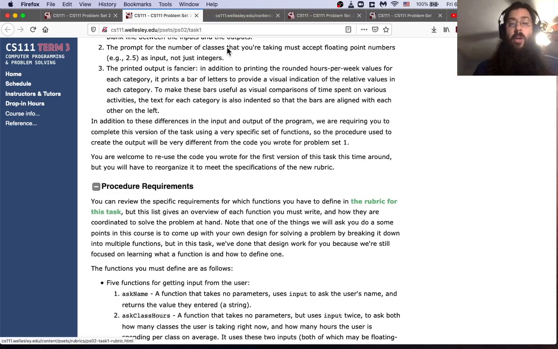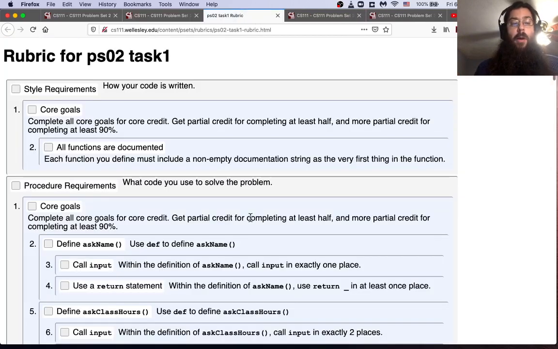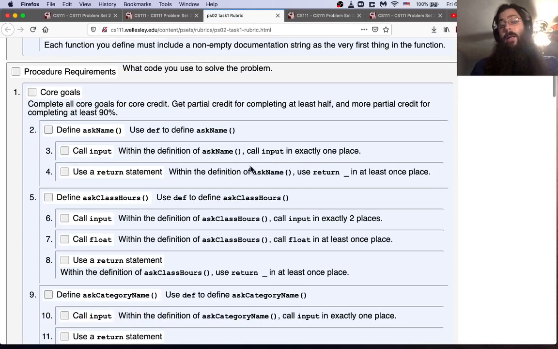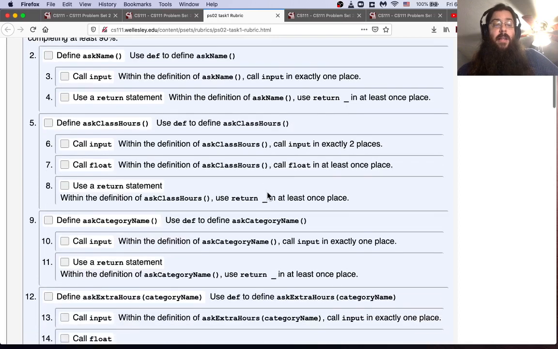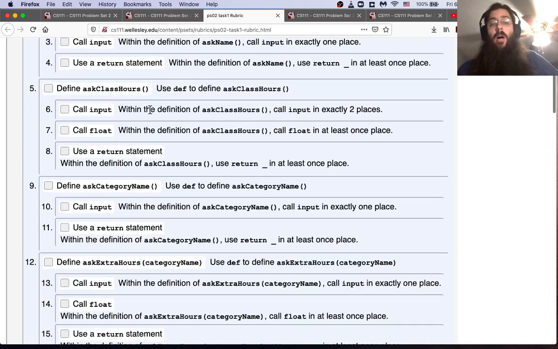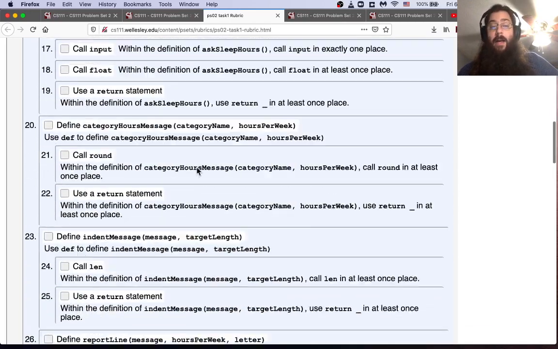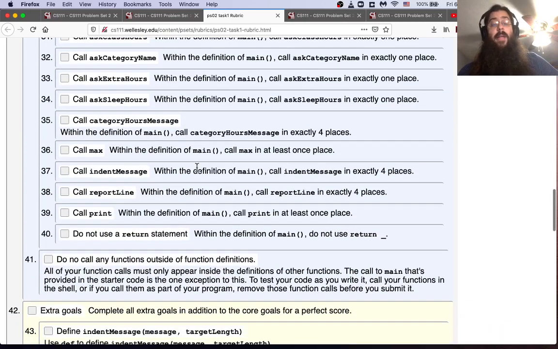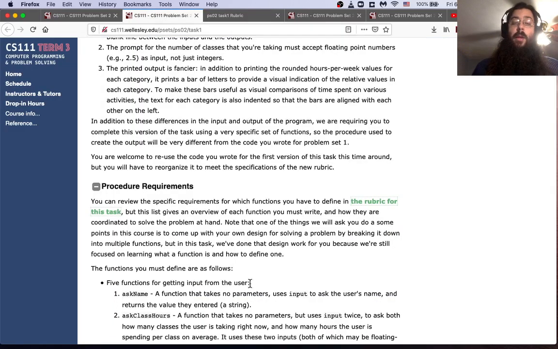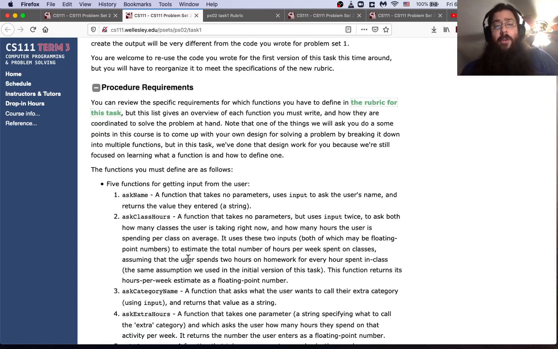If I open up the rubric real quick, just to show you, and you should look through this rubric, even though it's long, to see all the requirements it has. It says, yeah, define this function, call this function and this function within the definition. And it has a whole lot of this stuff because there's a lot of specific functions we want you to define. I'm going to go through the description of those things here, but you should also check out the rubric for yourself. So, in terms of these procedure requirements, what are the functions you have to define?